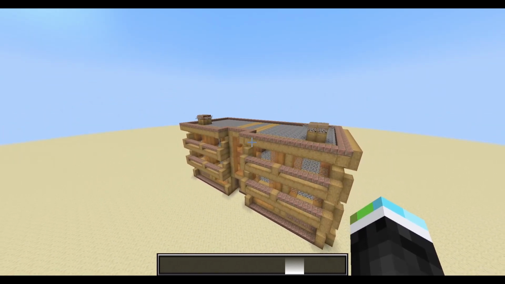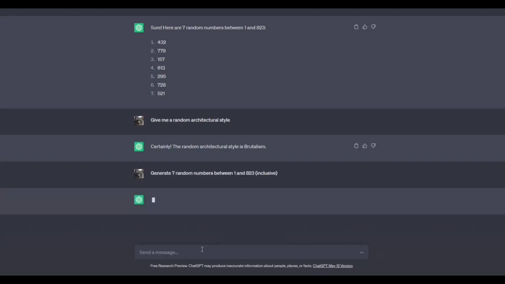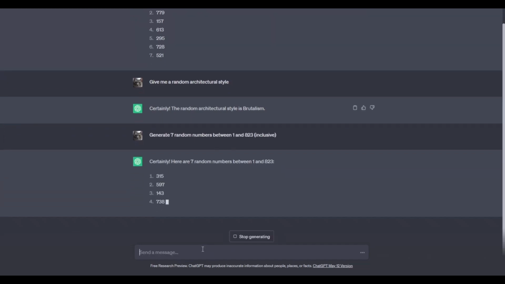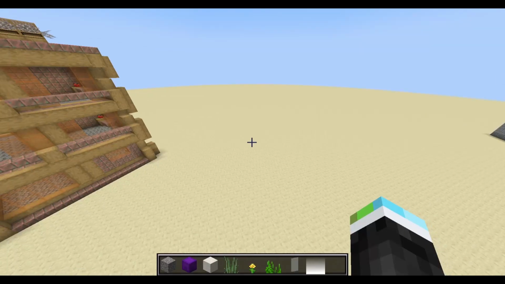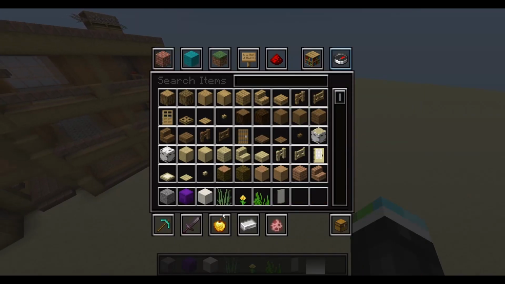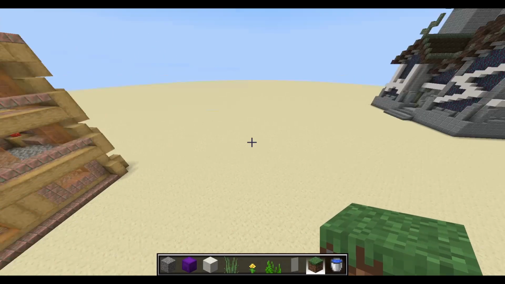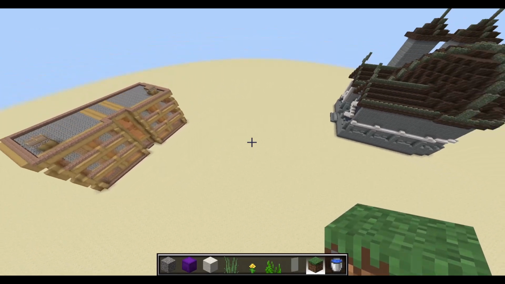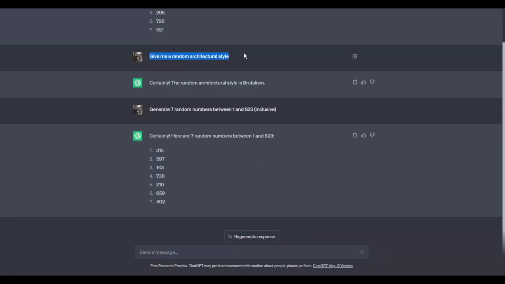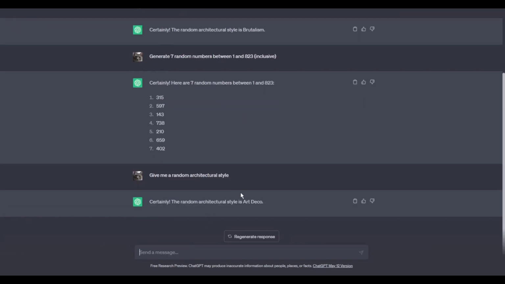So, let's do another building. We can come back over to ChatGPT and give us some new numbers. Let's look these up. So, in the interest of being able to actually use these plants, I'm going to get myself some grass and water for the seagrass, and we're going to build ourselves a park. Now, where should I put it? Oh, but first we need to get an architectural style. What do we get? Art Deco.